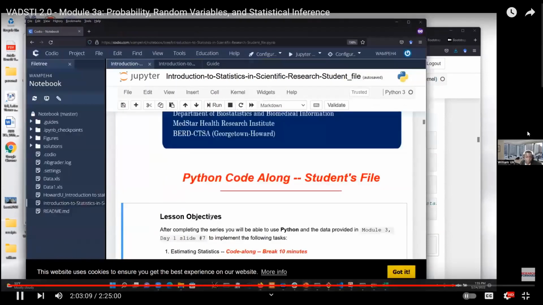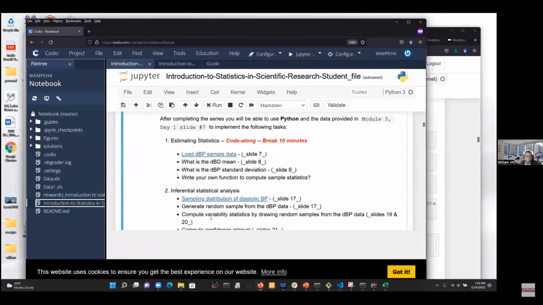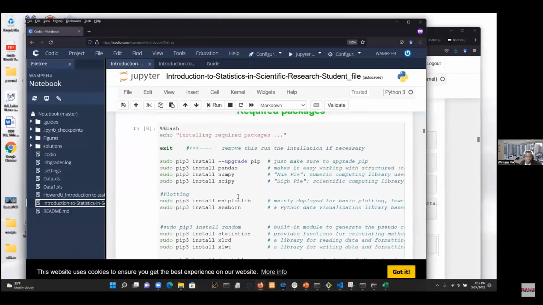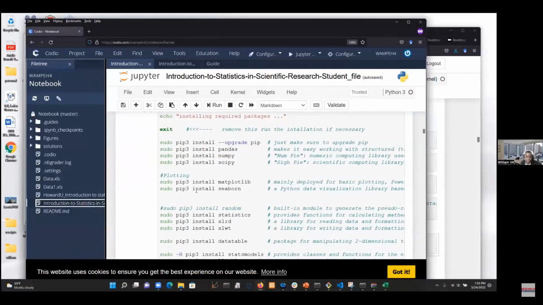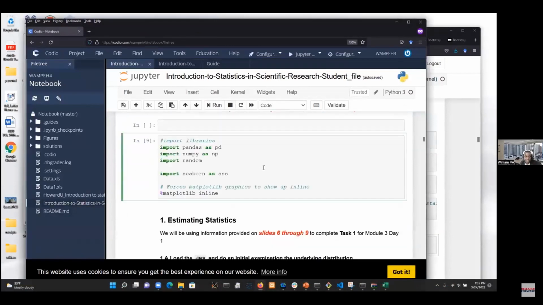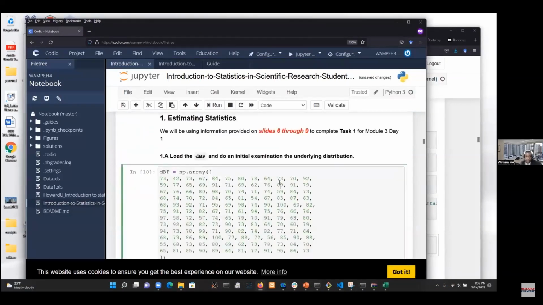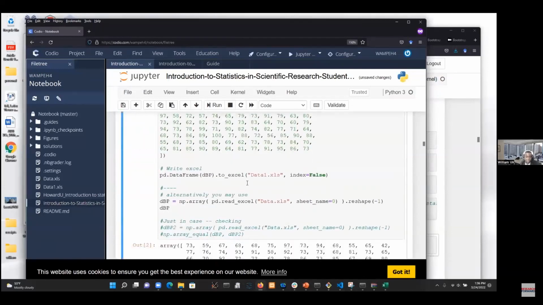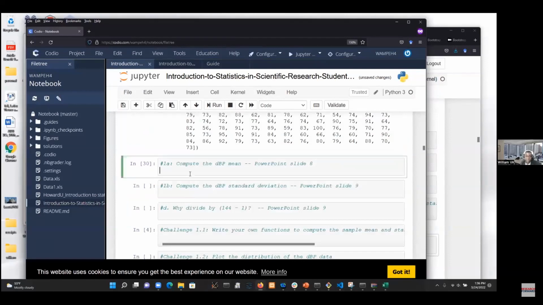Okay, so Codio. If you're in Codio, all these have been installed, so don't worry about them. You just go down here, import your libraries, and then you can start. Okay, so like here, Control Enter or run, that loads the data, and then you can just start. So you can say something like mean.